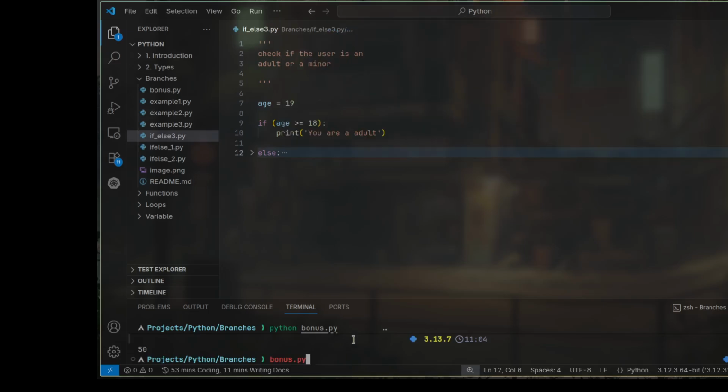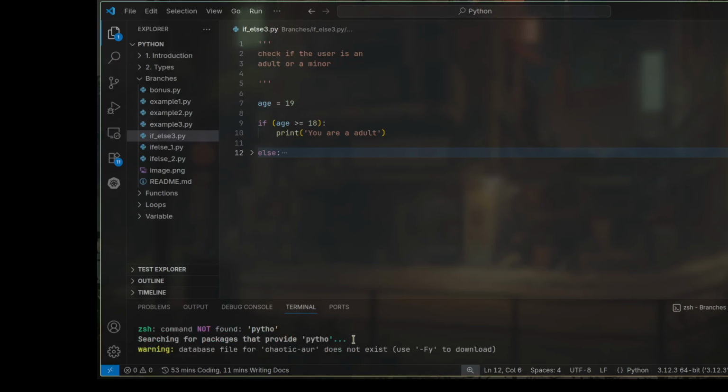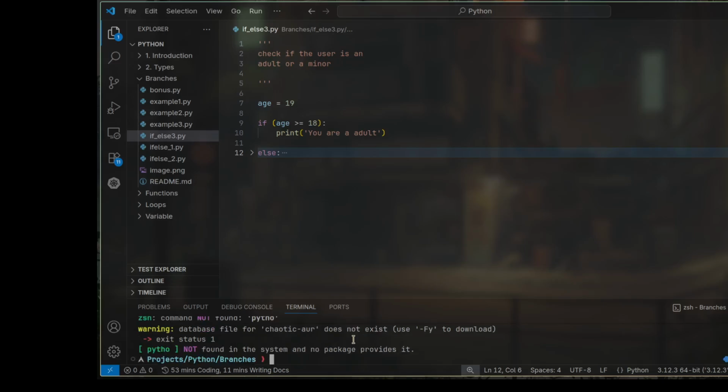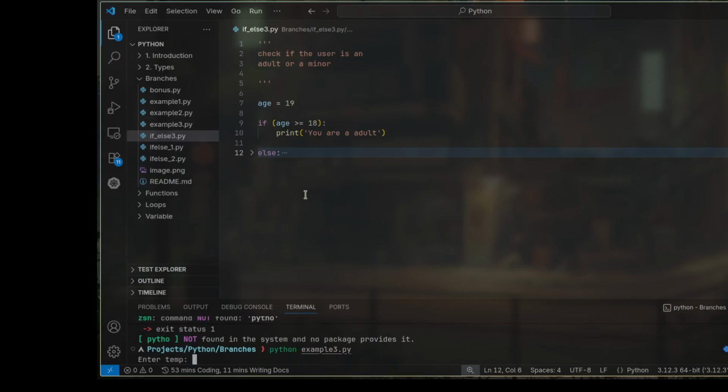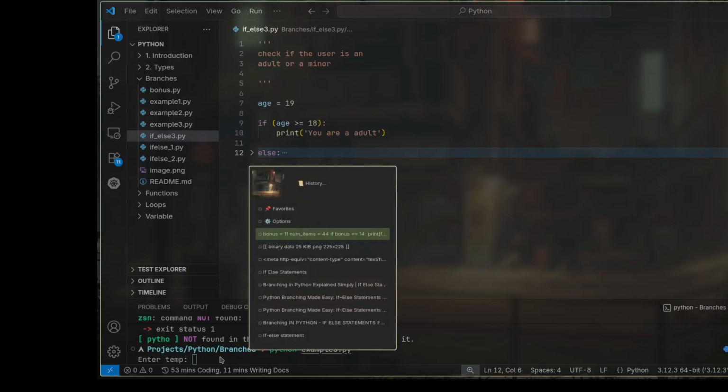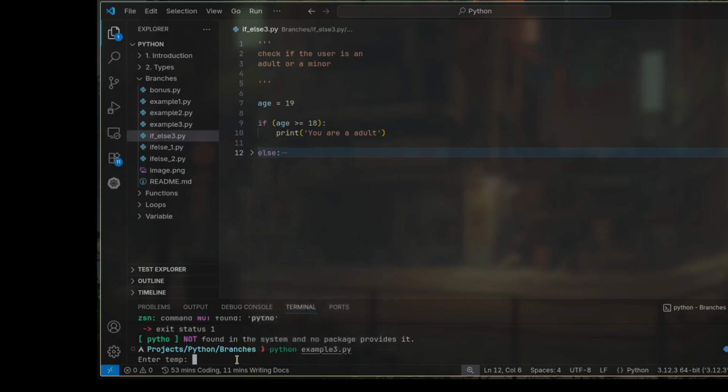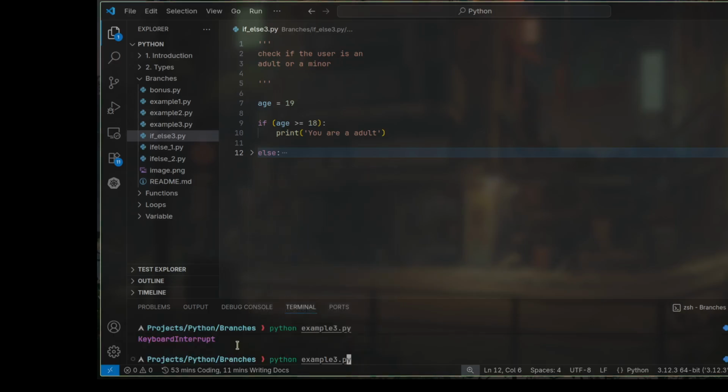Yeah, so let's clear this. Sorry, I've made a mistake. It's Python. Our naming is different right now. I've used if. Sorry, I should have input if underscore L3.